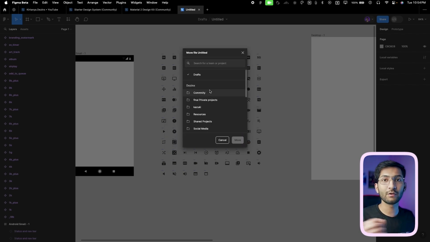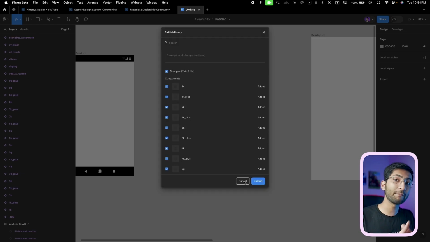Now initially there will be no projects available. So what you have to do is simply click on this plus icon on the right side of your team name. Then you have to create a project. You can do that. Okay. Then you have to select any of the projects you have created. Like I will choose this project and move this whole file to the team project I created.